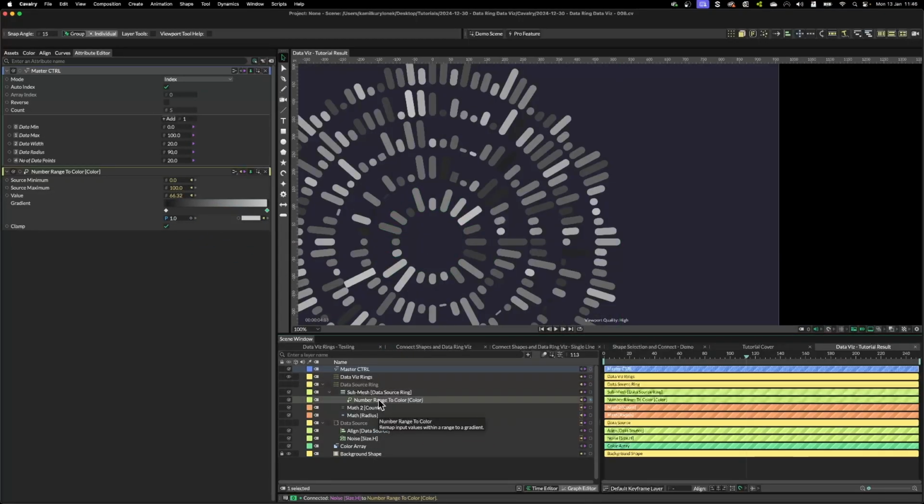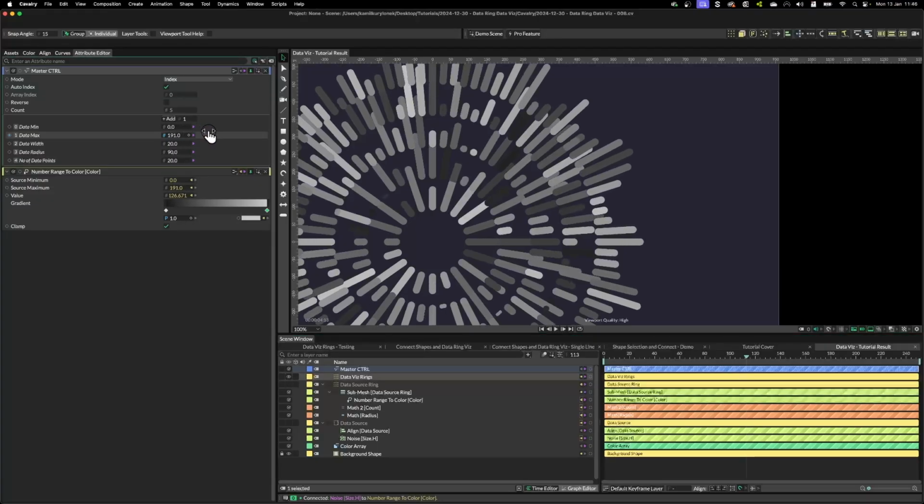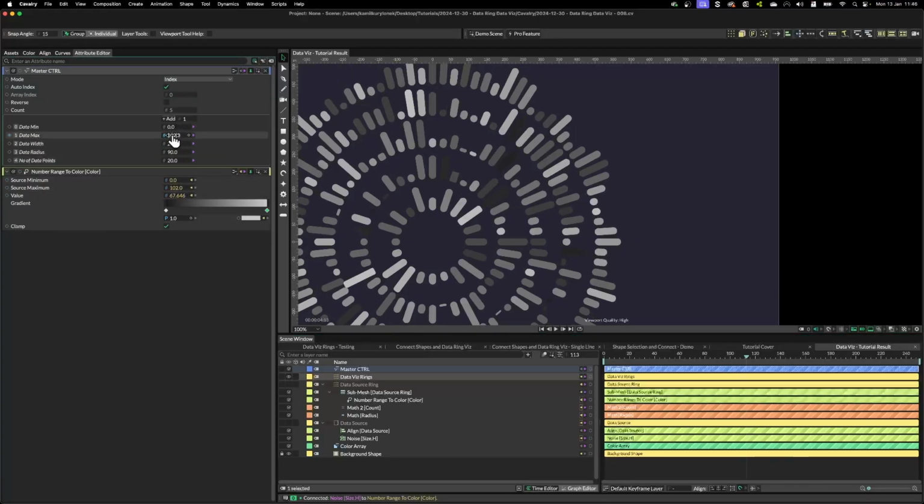Then I'm going to take the noise modifier and drop it on the value field. So what is happening is that the number range to color node simply changes the color of the underlying shapes based on the value. And we're setting the range from 0 to 100 or using the data min, data max. So if I increase this number, everything is updated from one place. And we can make this a little bit more contrasty by pushing the keyframes closer together.